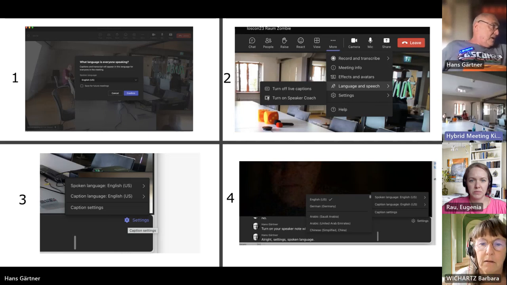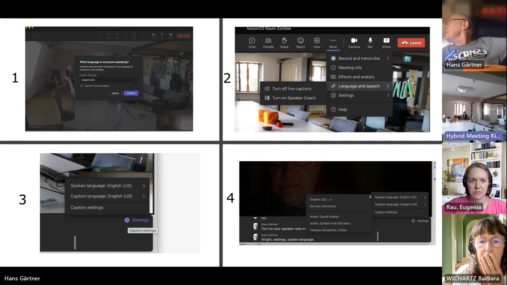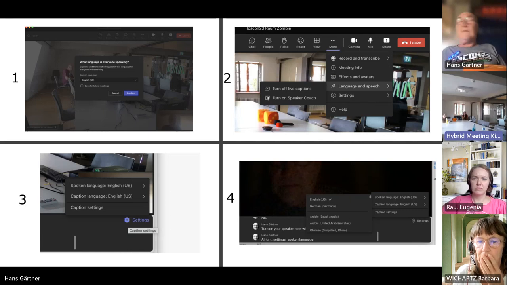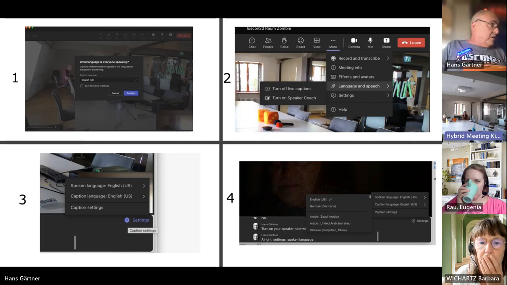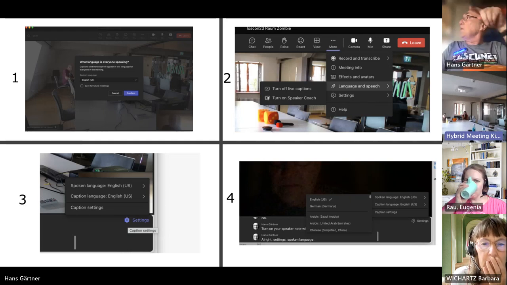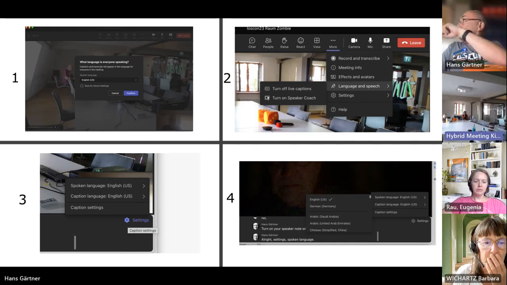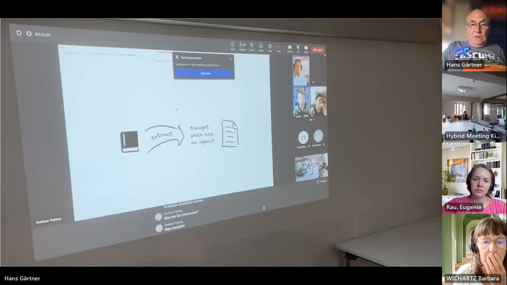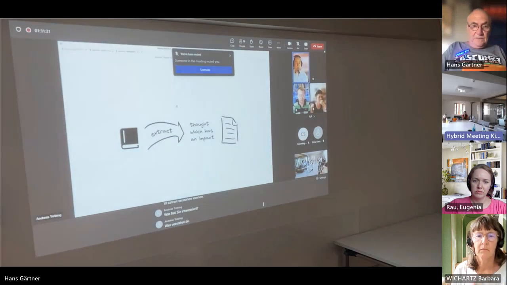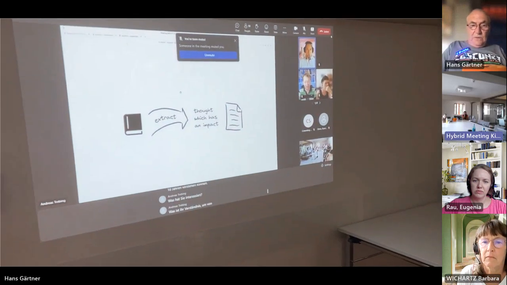If you see, there are the captions on the bottom. So the language that we set up is English, and the captions are in German. So it's simultaneous translation right here. And for the onliners, everyone can set up these settings in their own MSTs, right? And this is how it works for the onliners, if they can't see them. Yeah, so that's how it works.